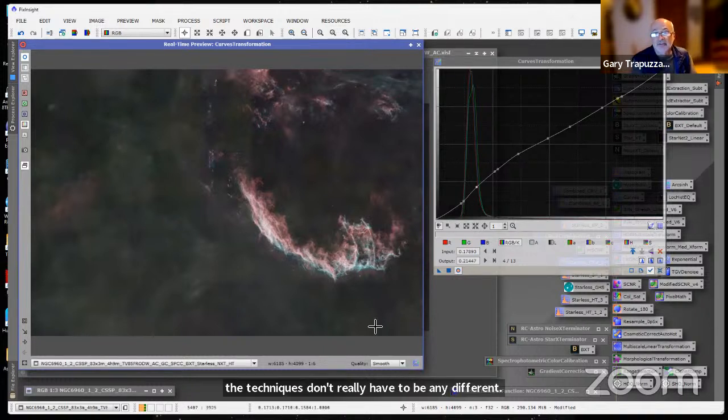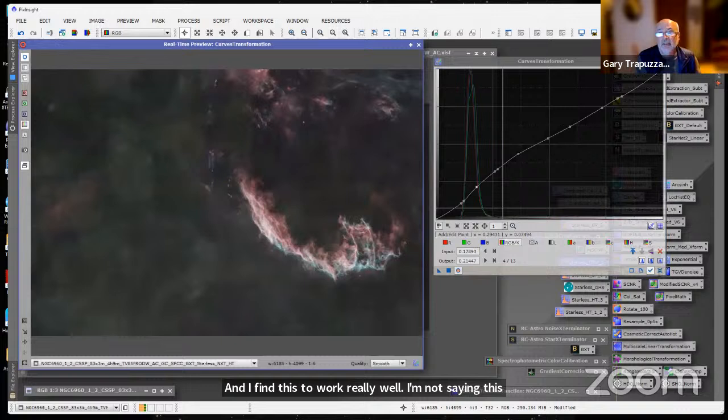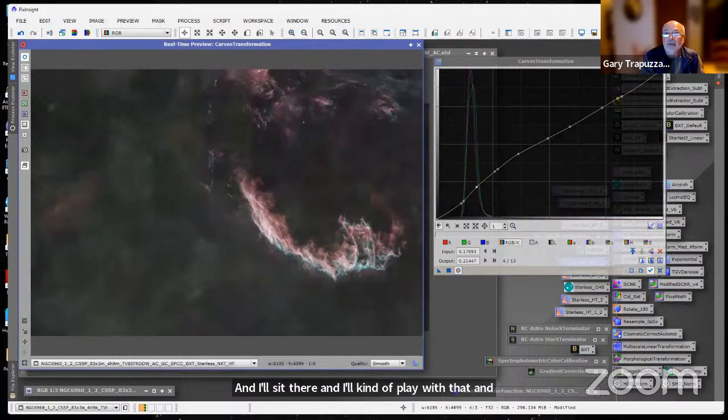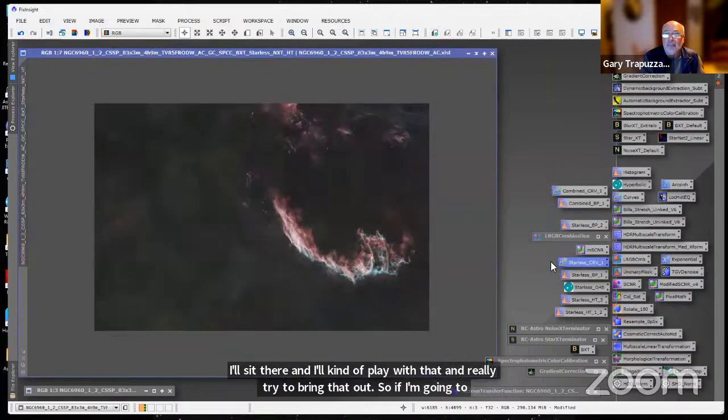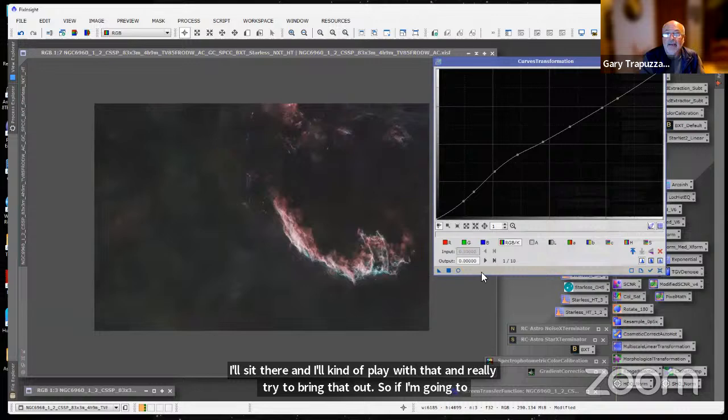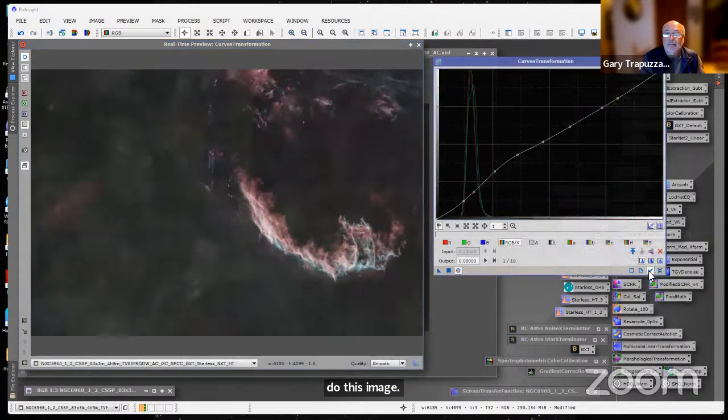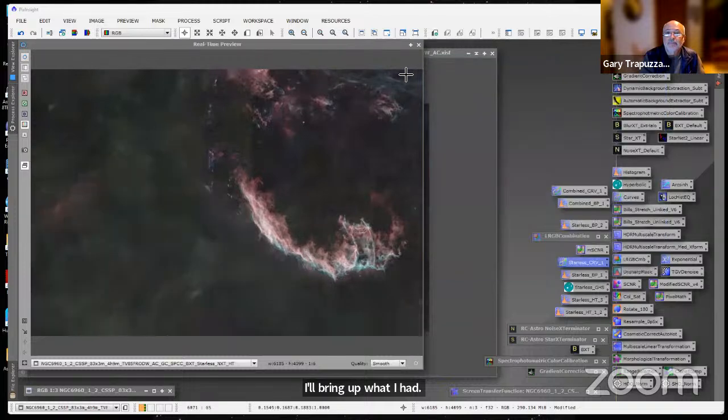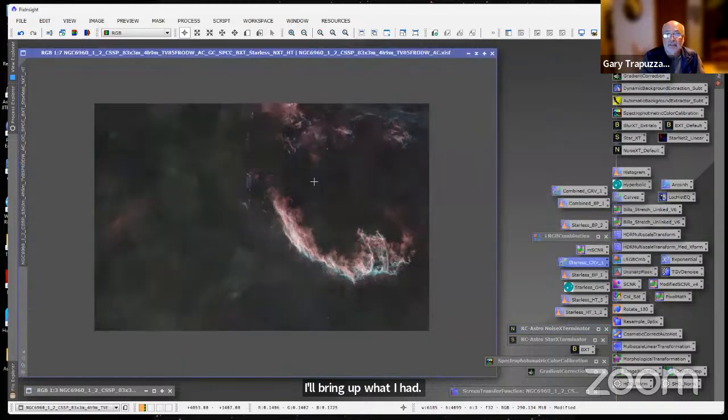I'm not saying this is the right way to do it. This is how I do it. And I'll sit there and kind of play with that and really try to bring that out. So if I'm going to do this image, I'll bring up what I had, bring up the histogram, and then I'll execute it. And that's where I am now.